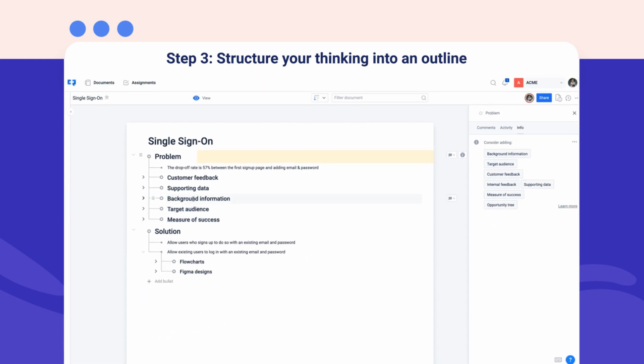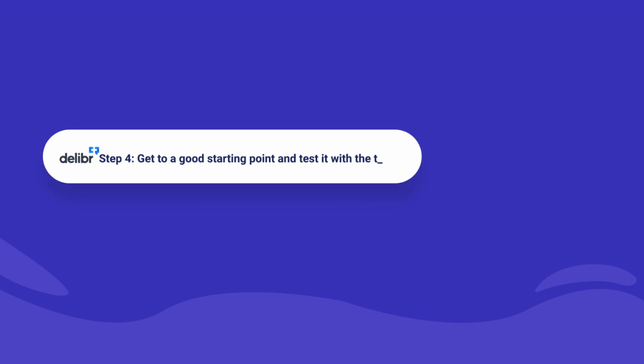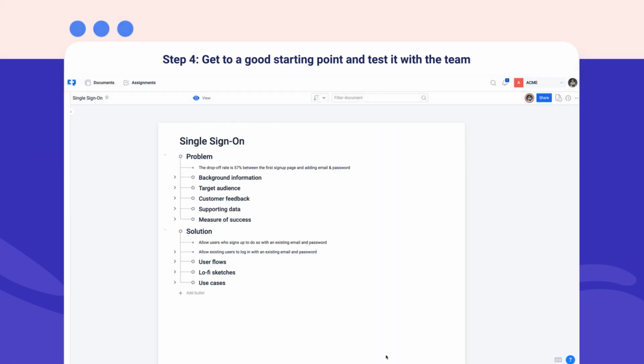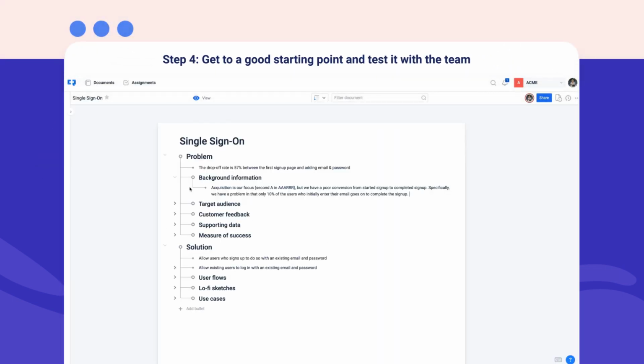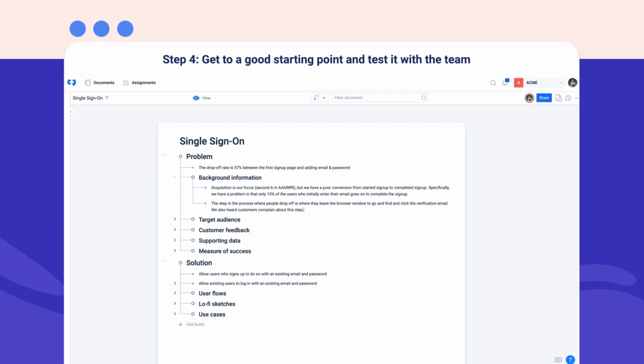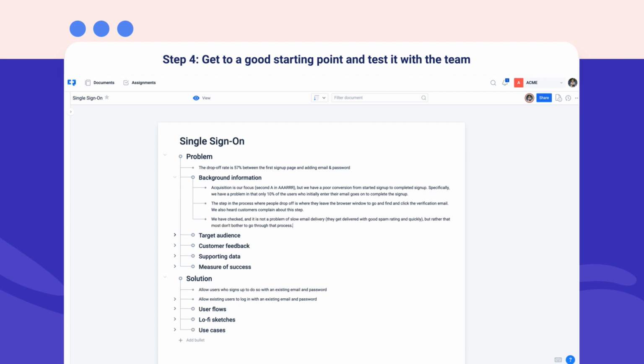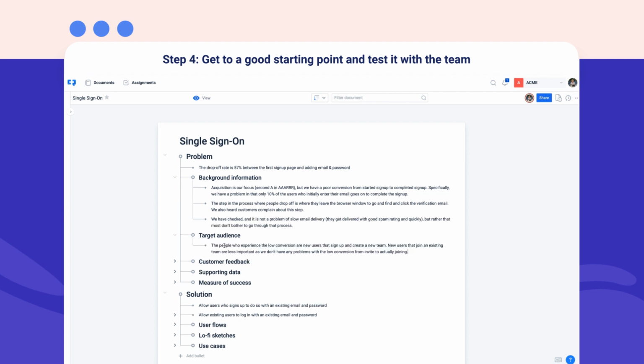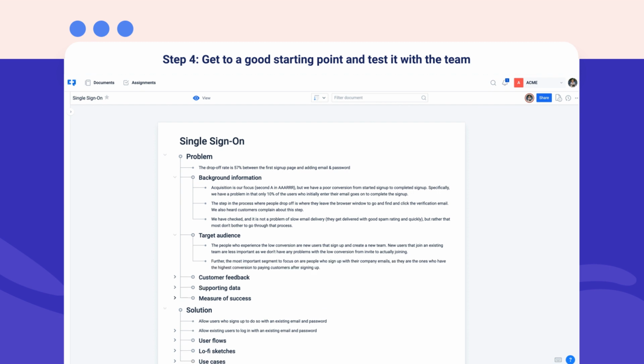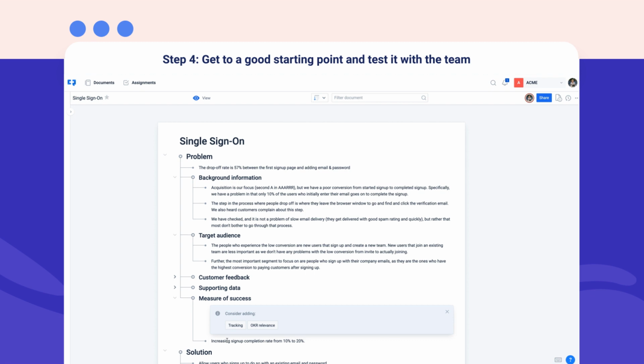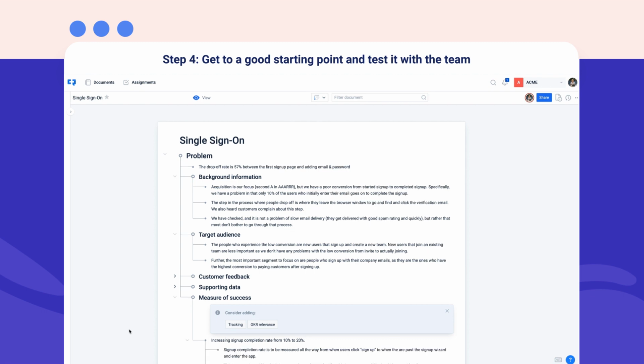Step 4. Get a good starting point and test it with the team. Now that we have an outline of the premise, the existing input, and the topics to cover, we're in a good position to take the PRD to the point where we expose our thinking to the team and get their input. Block some time and write out your thoughts across the different topics. Not too long. A paragraph or 2 for each topic forces you to think and helps clarify your own thinking.